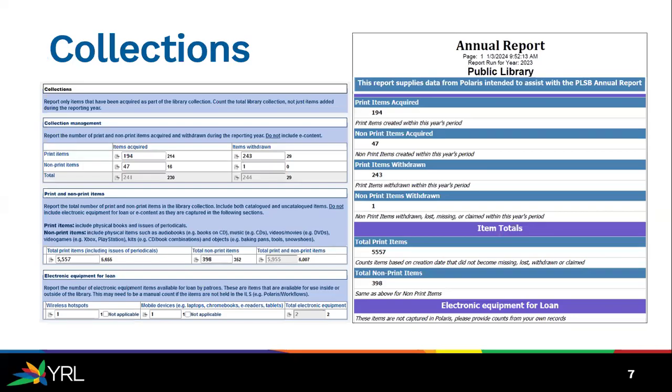Okay, so now we'll actually take a look at some of the stuff from the annual report. So the left side of the screen here is a screen capture from LibPass, and on the right is the annual report from Polaris. The categories between the two are directly aligned, so this is nice. It takes out any of the guesswork. They use the same language, whereas in the past they didn't always line up directly. So this is great.